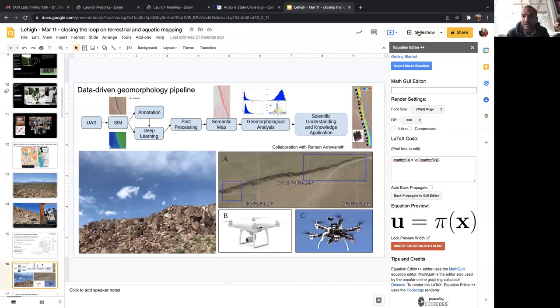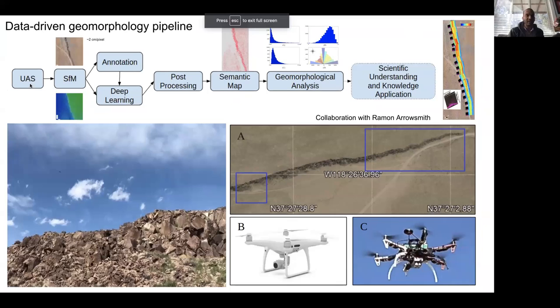There we go. So the pipeline is, the easy part is flying the drone, doing structure from motion, getting a high resolution ortho-rectified image, getting a digital elevation model, even doing the annotations of what concept you care about, of semantics, so rocks in this case, doing some deep learning. So we use SCARP and some filtering, image processing. Then we can get to the semantic map of thousands of rocks.